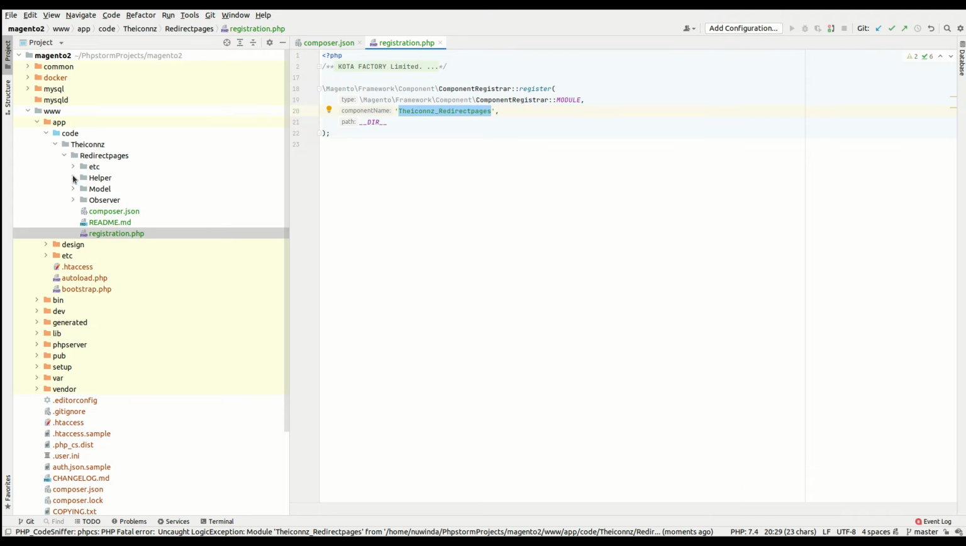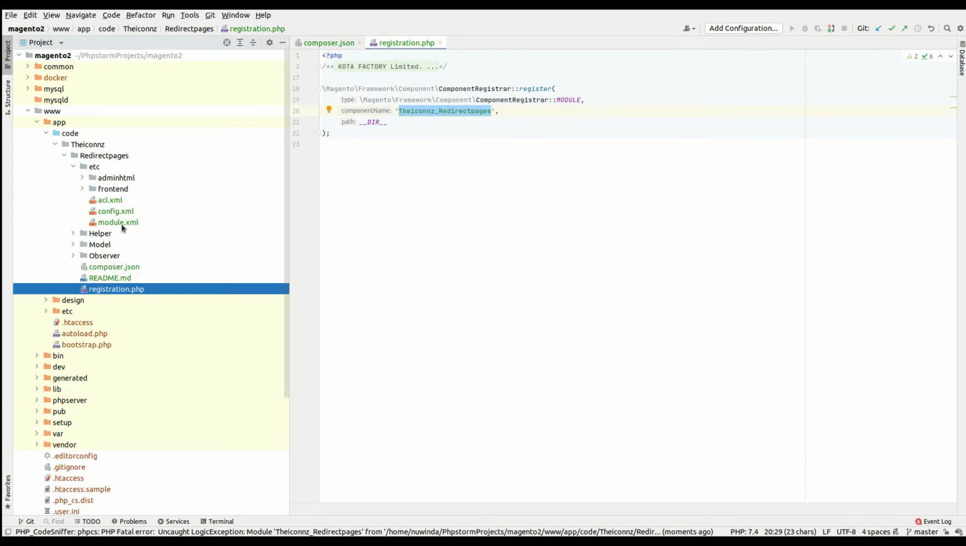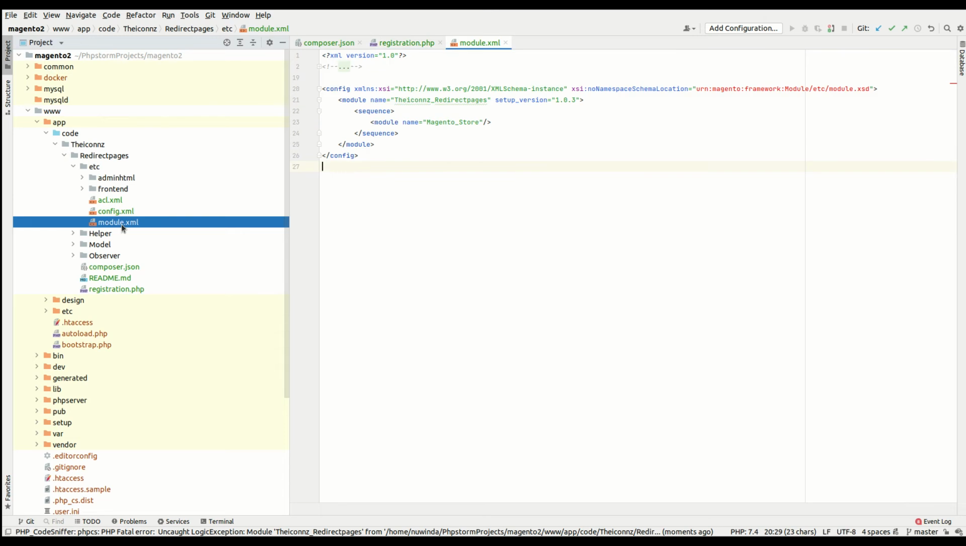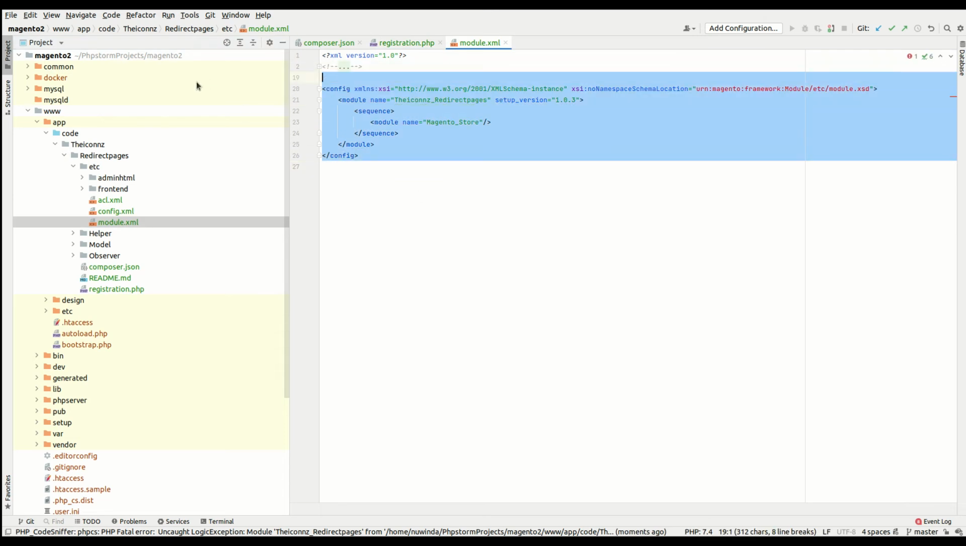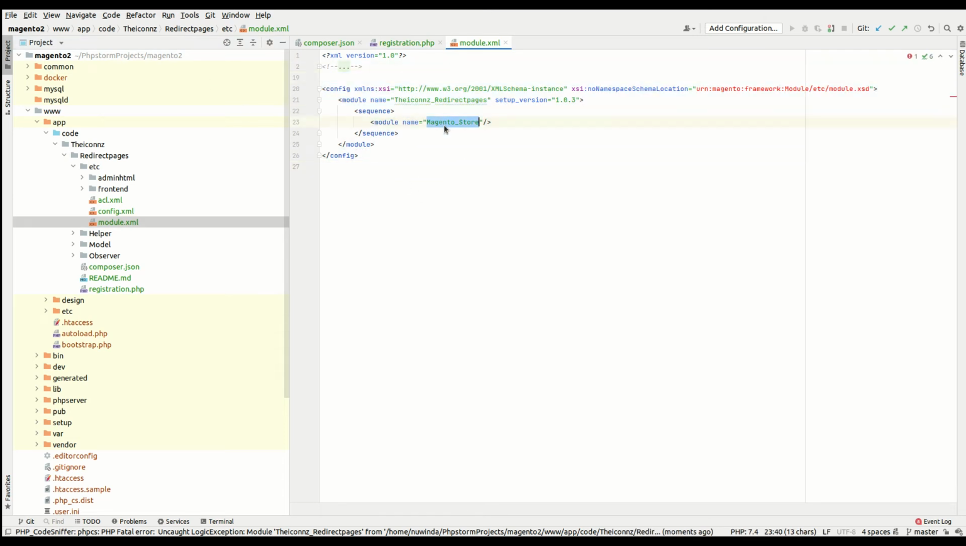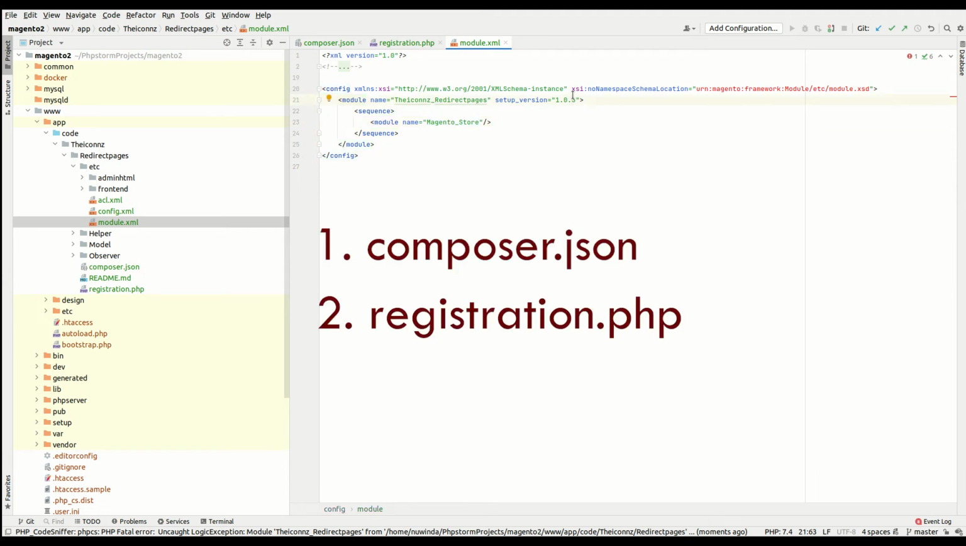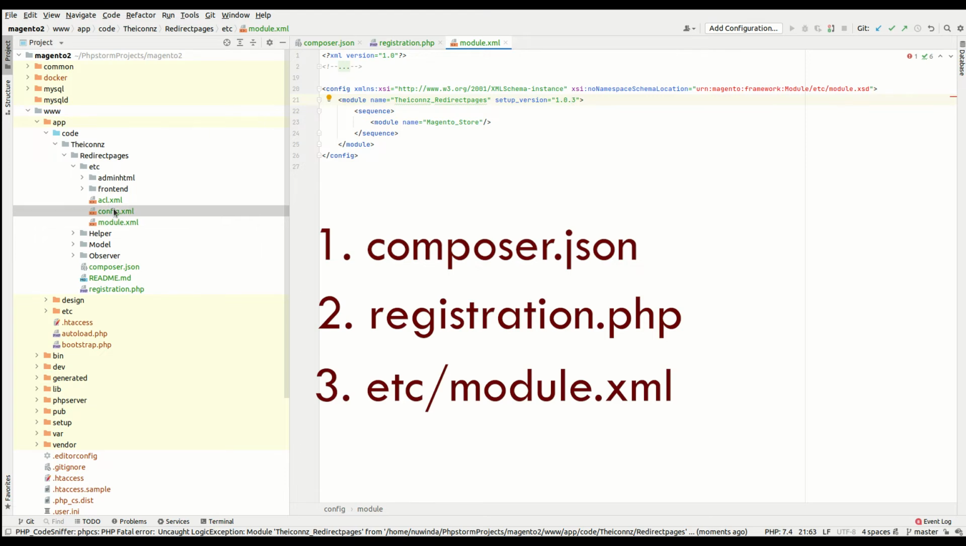Then we need a module.xml file under the etc folder. I have a sequence telling that this module should load before the Magento Store module. Composer JSON, registration PHP, and module.xml are must-have files.